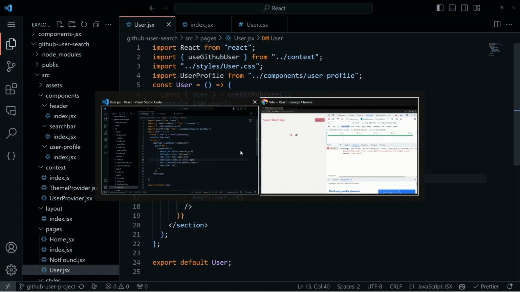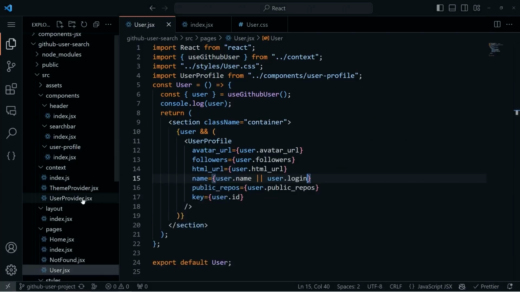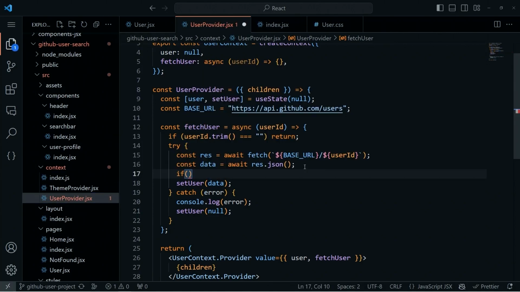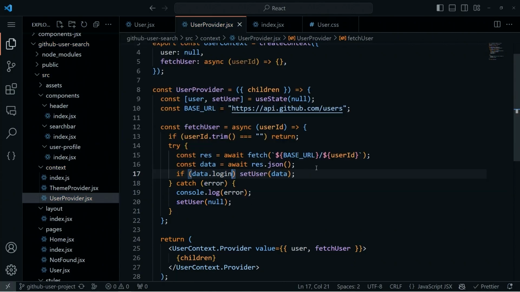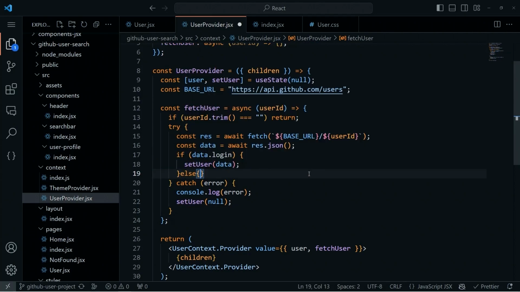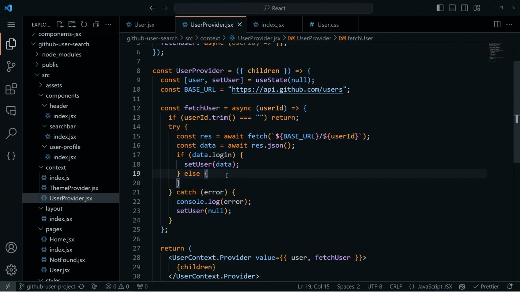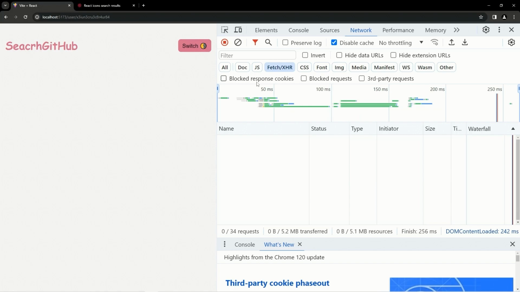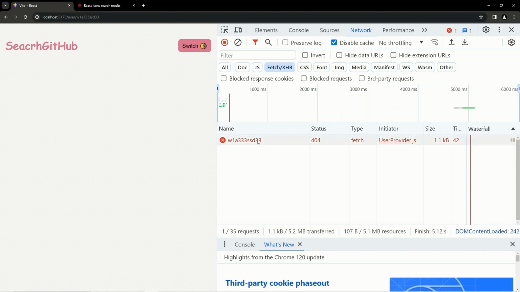Then what we can have is, here we can check if we have something. So let's move on to the provider. Then we can check if we have data dot login. It means now we have something inside the data, and only then we would be having setUser of the data. Else, if we have the data like the message or anything, we won't be displaying anything. So again, we can have setUser null like that. So if we again provide any invalid ID, you can see now we don't display anything.